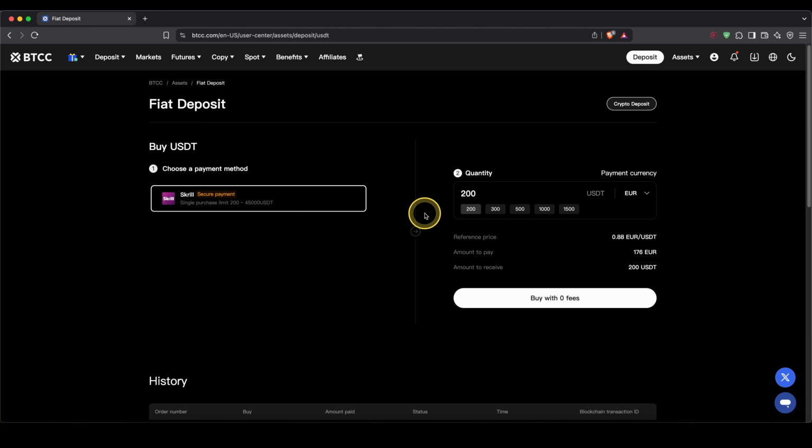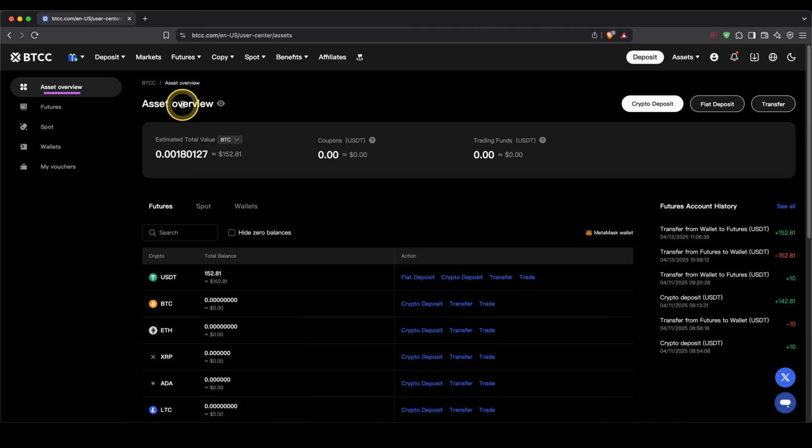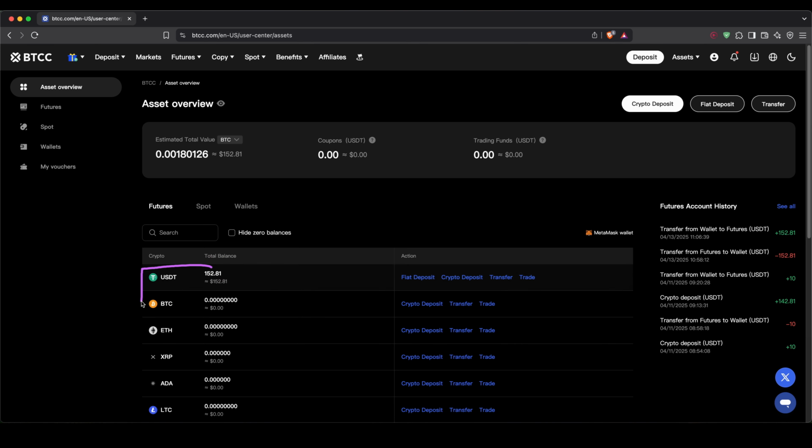So once you've made any deposit, you can easily check if it has already arrived by simply going here to your asset and then simply click on here. And then here under asset overview, you will always see if any of your balances have already been credited. As you can see, in my case, I already deposited 150 USDT right here.